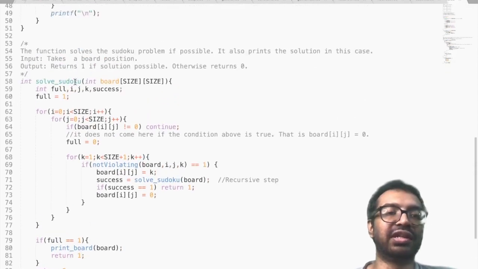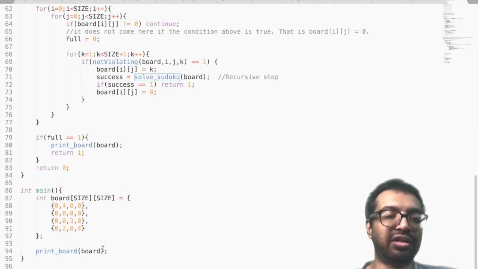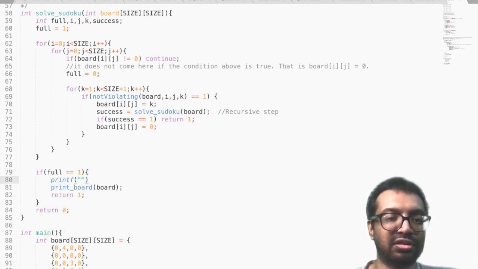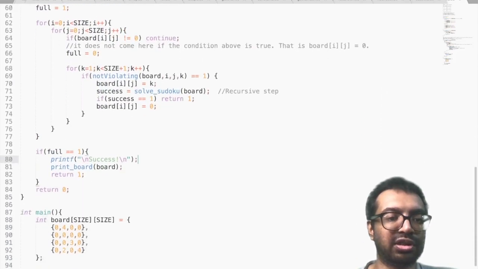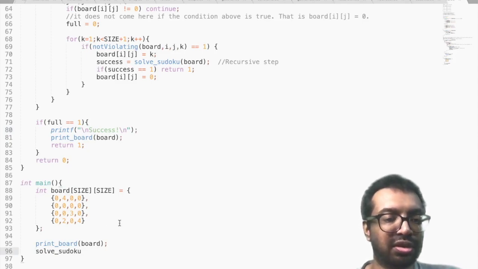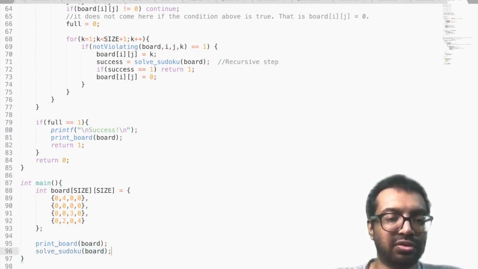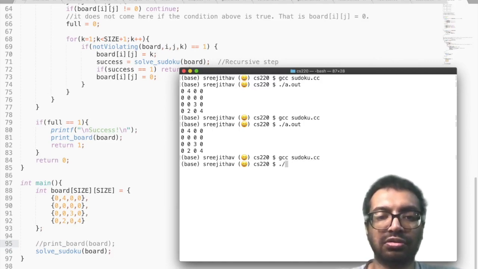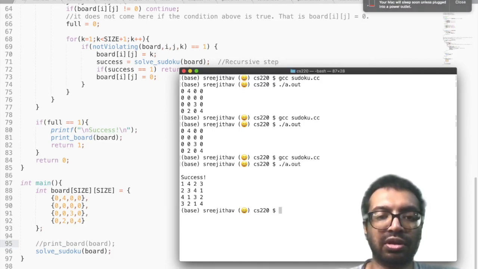Okay. We never call this function, right? So I just printed the board. I'm going to print success if it comes here. If it comes there, I'm going to print success. Otherwise, nothing happens. Okay, nothing is better. So it's success.